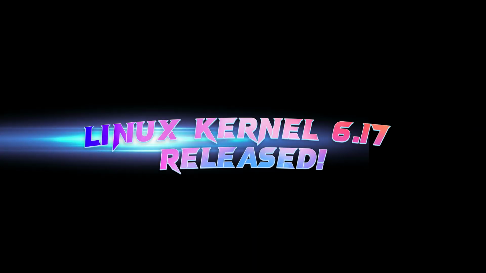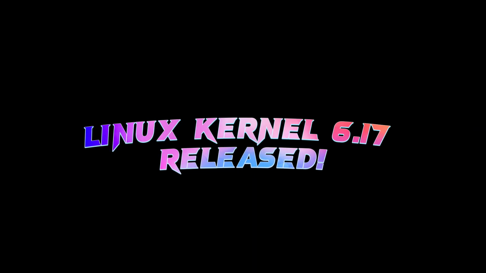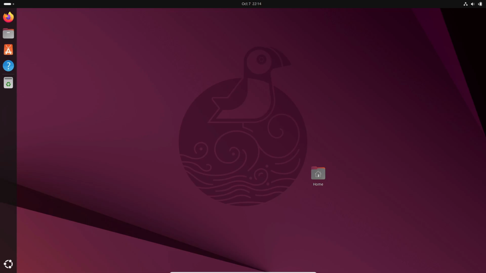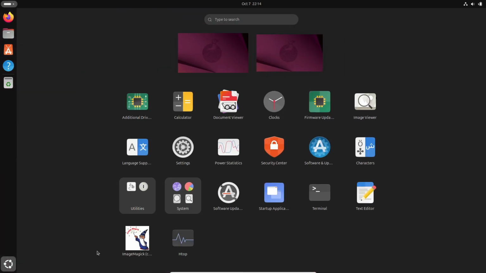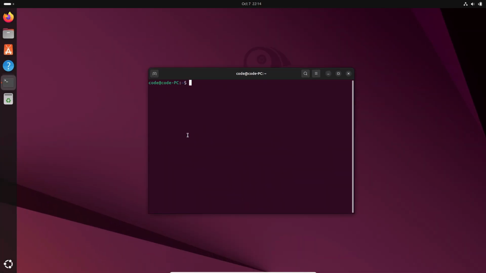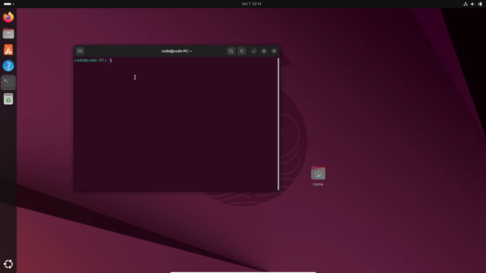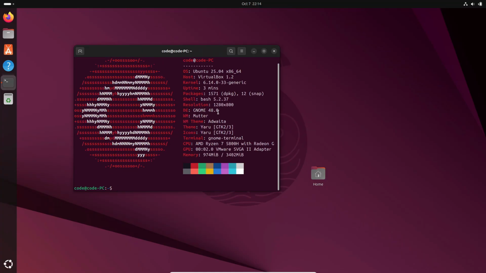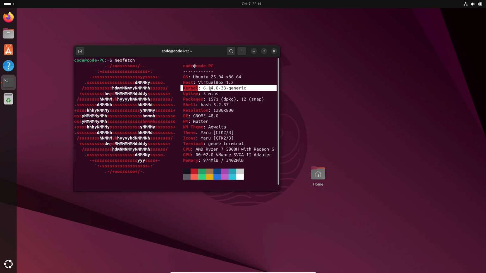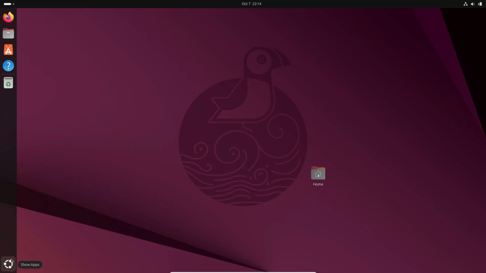Hey everyone! So big news from the Linux world, Linus Torvalds has officially announced the release of Linux Kernel 6.17, and this one's packed with a lot of exciting updates. The new kernel brings improved hardware support, better performance, new drivers, and tons of updates across file systems, networking, and security. Let's take a look at what's new in Linux 6.17.